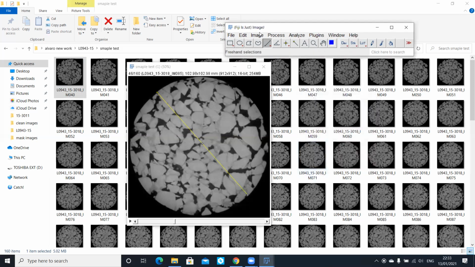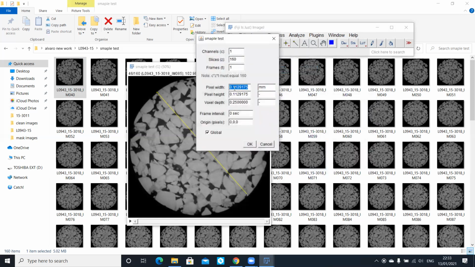So eventually I can go back to Image, Properties, and put this one, like you see, 0.1129. So eventually it can calculate that. So I put 0.1129 millimeter, 175. Okay. So eventually this is the X and Y.